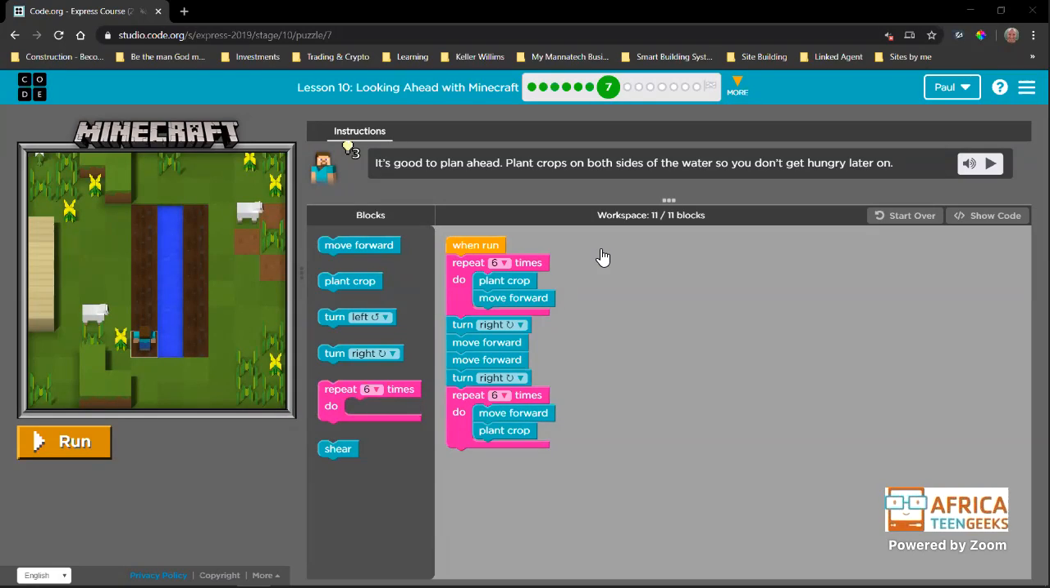Okay, then we have turn right and move forward twice. We are now at the top of this field where we are planting, so we need to move forward twice and then turn right again. And then in the last loop, we have to move forward before we plant, because we can only plant on those spaces that look like dirt. We cannot plant on the ones that look like grass. So if your code looks like this and you hit run, it should work. Okay. And there we go.